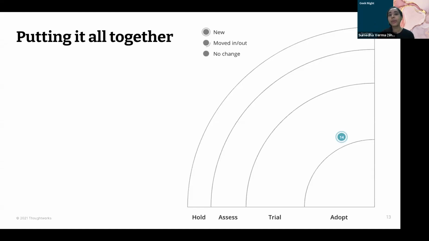And the interesting part I want to call out, if you are just starting out and looking up, I'd suggest you start with the adopt ring, move on to trial, then hold. And the last one you want to look at is assess. So if you are looking for something, then adopt and hold are the most important ones, and then trial and then assess, right?